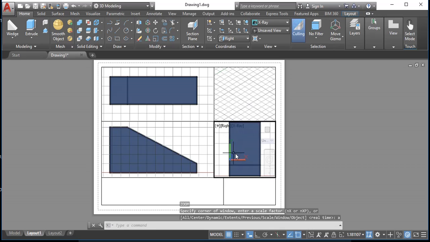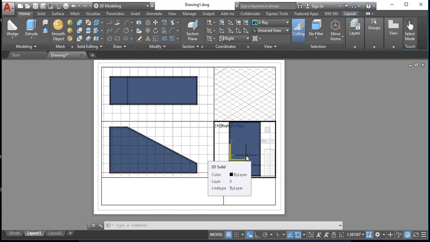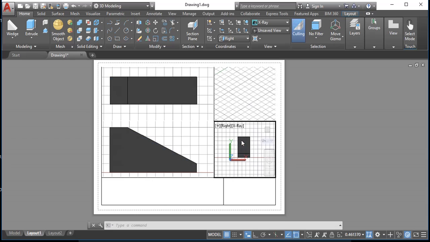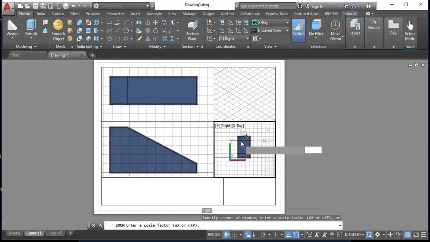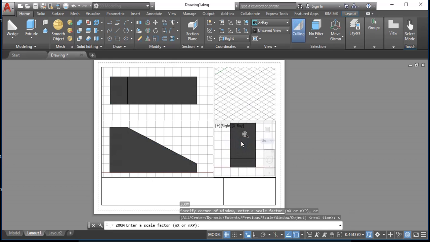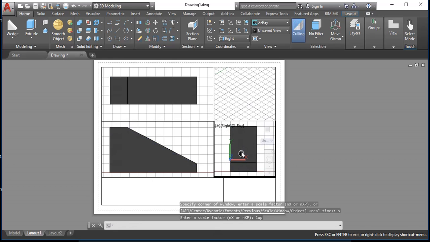And notice whenever I did the zoom all, it put it in the title block, but it's a little bit too large. This one, the front view, is actually set up correctly, but the right side view is scaled up as big as it would fit in that box or in the viewport. So what I want to do is Z for zoom, S for scale, and then I'm going to type in 1xp to make sure that that scale factor is 1-to-1.